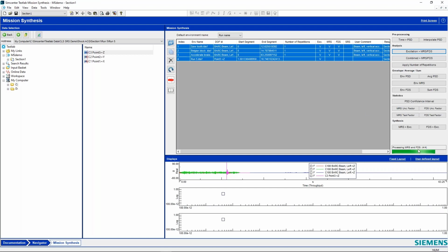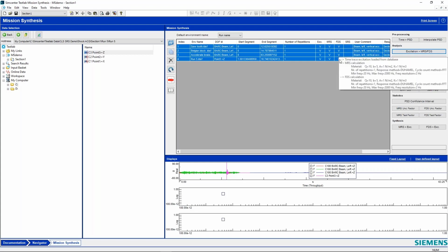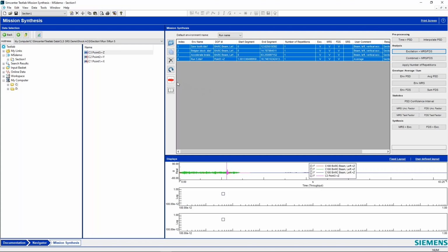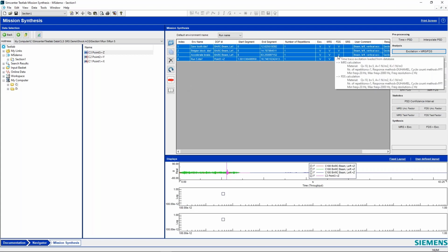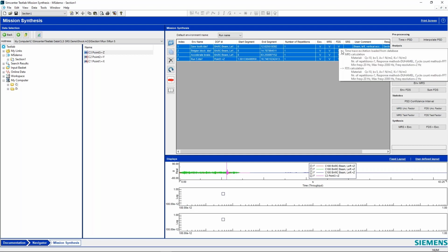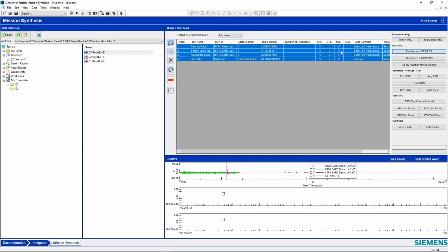You can see we're calculating away here. And now we have the FDS calculated for each one of these environments. And there is a little check mark that happens in the cell here to let us know that we have an FDS calculated. And I see if you hover over it, it also tells you what the calculation was to get that FDS. Correct. It tells you all of the different constants that were used in the calculation, as well as the cycle counting method. In this case, we used a direct cycle counting method, range pair.